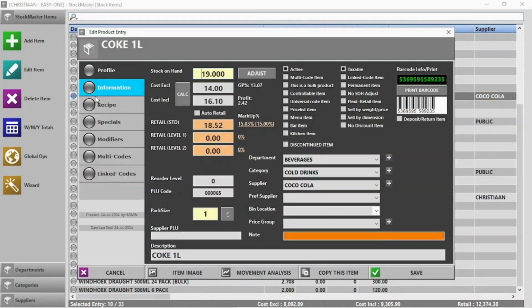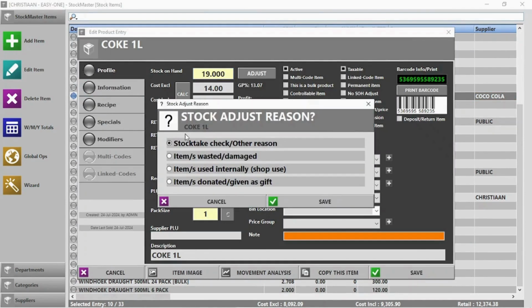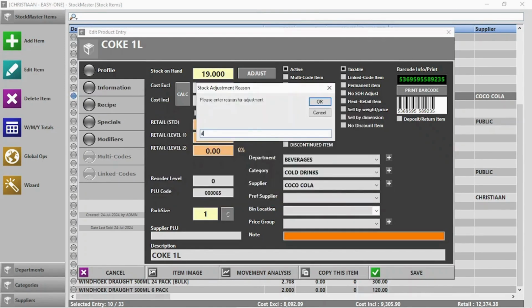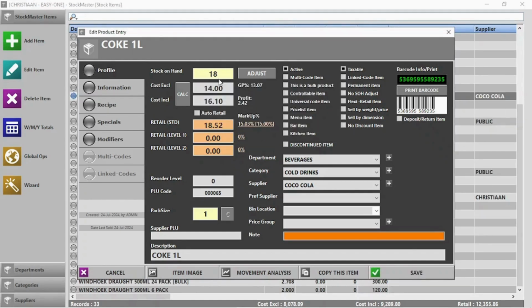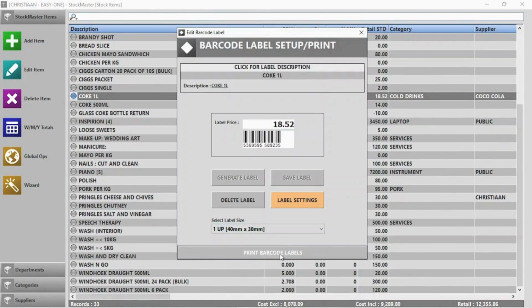Double-clicking on an item will open the edit screen. In this pop-up screen, you can see and edit all the stock item settings that we just went through. You can also adjust the stock on hand quantity here, as well as change all the retail and cost prices. If you need to reprint a barcode or print more barcodes for your items, you can do it here as well.